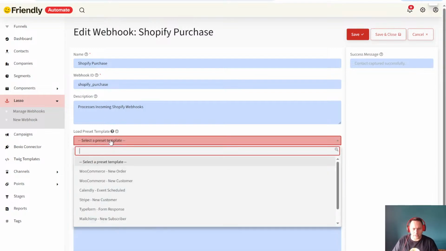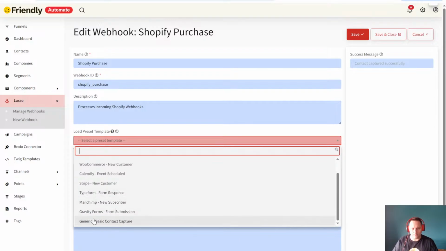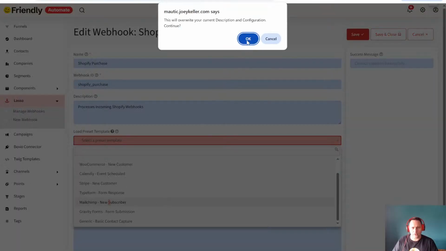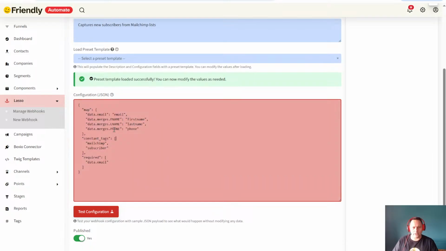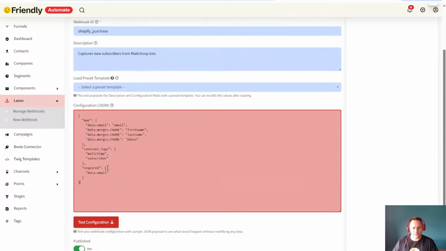I also have some templates. So I have here already created a new order for WooCommerce, or new customer added for WooCommerce, or Typeform. I even have Gravity Forms. I have MailChimp. When a new subscriber comes, I can override this. Like this is what MailChimp is sending. So this data. But we will go through this.